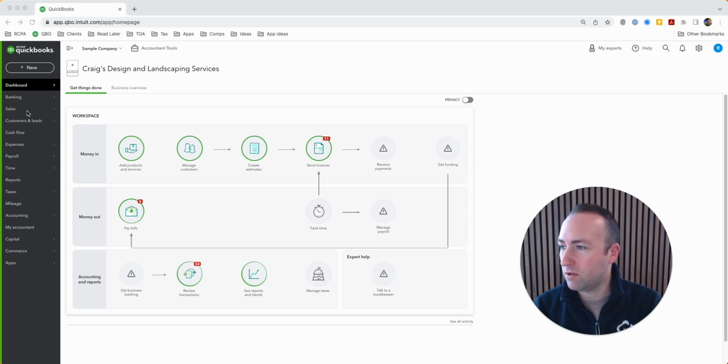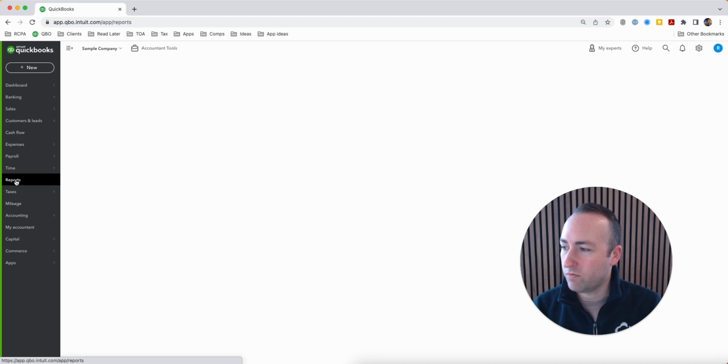So let's just take a look at our sample company here. Obviously, we would never use real client data. And within QuickBooks, over here on the left, you will have some kind of reports functionality. As of this recording, this menu bar over here on the left is changing. So for some clients, it will appear differently. It might be under business overview, but in this sample company, it's still just reports.